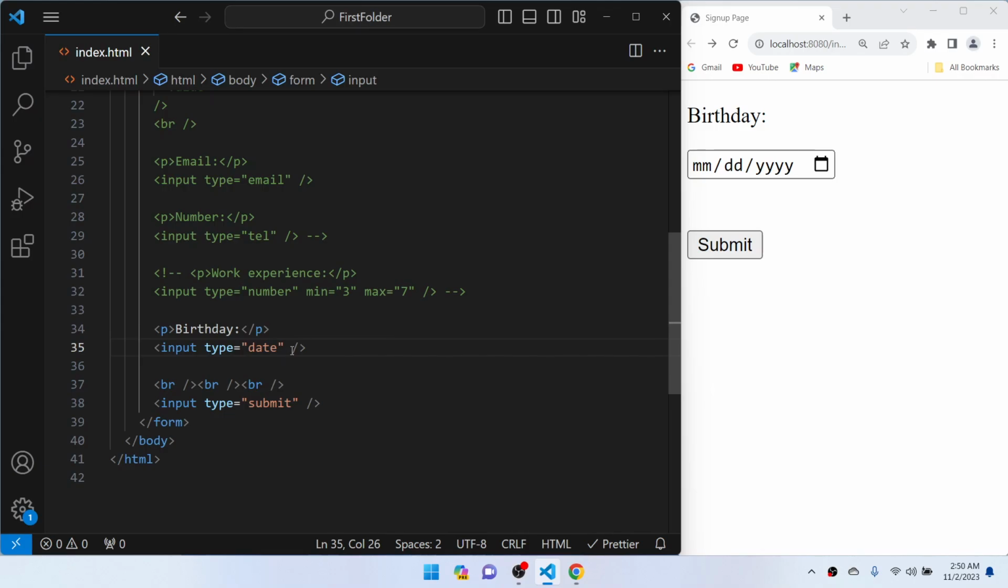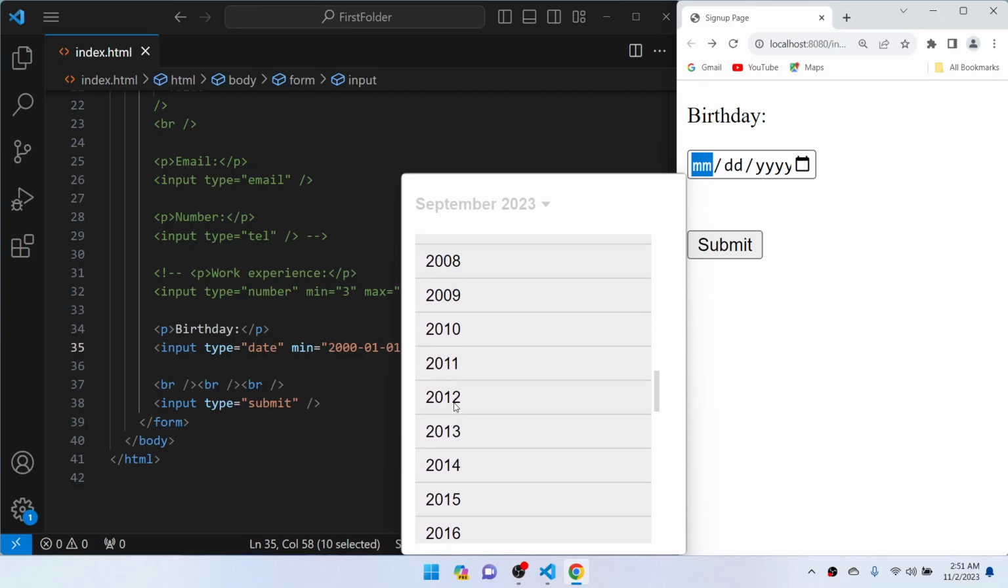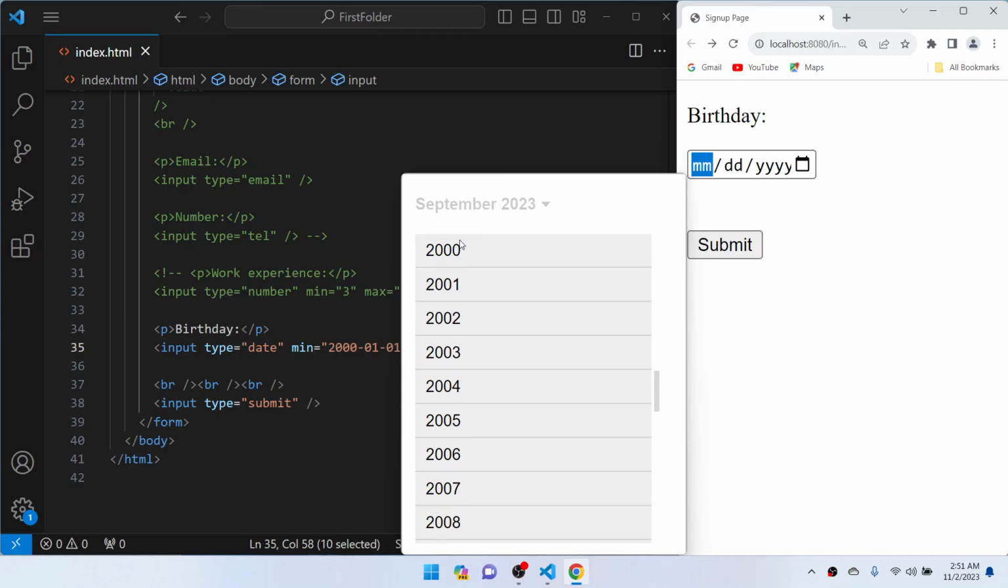We can add some validations here, like the minimum date we accept is 2000, month would be 01 and date would be 01. Users born before this date won't be able to sign up, and we can give a maximum value, let's say 20230909. So users who are born after this date are not allowed to sign up. You can see we can't go after 2023 and we can't go before 2000 also. You can see it is not allowed to go to 1999.